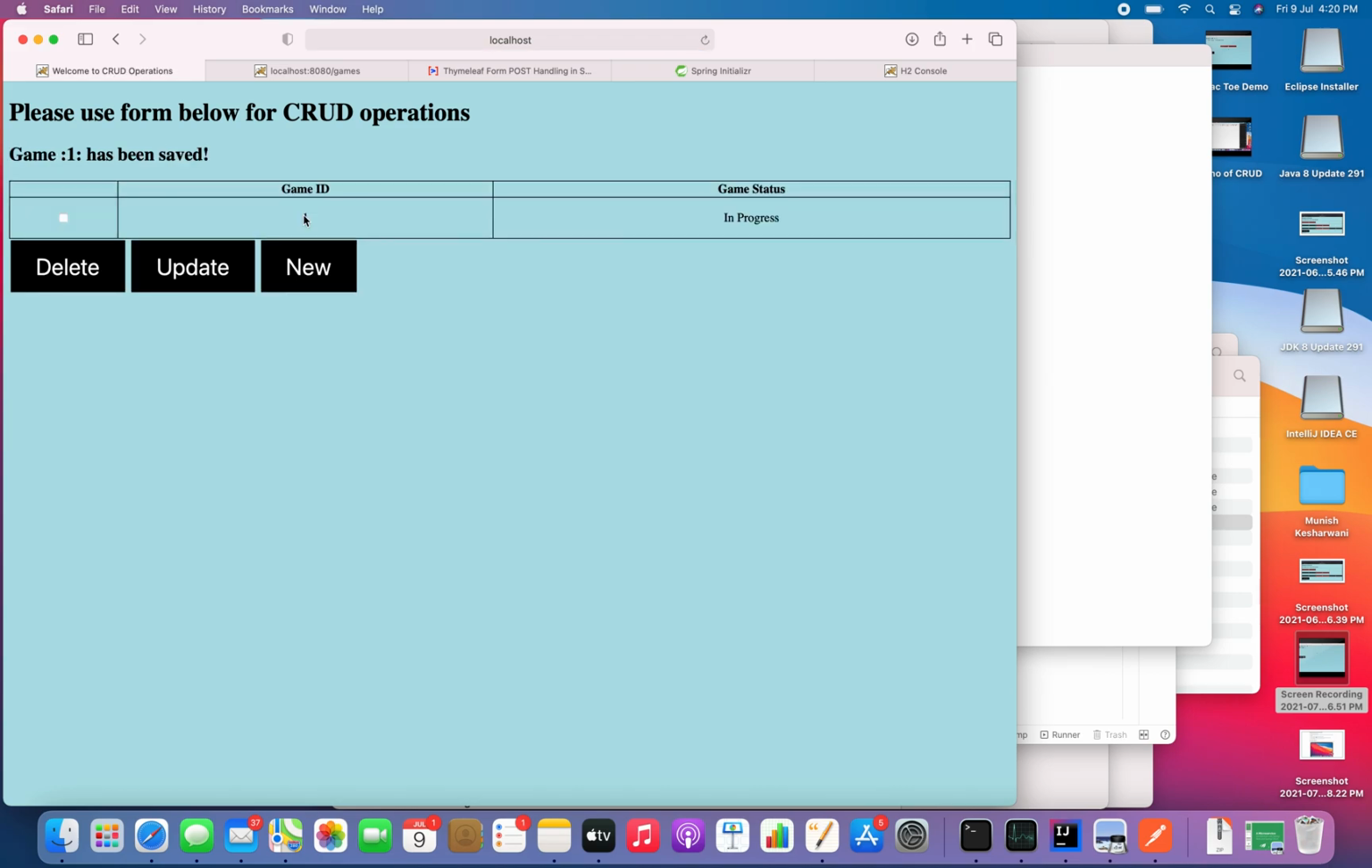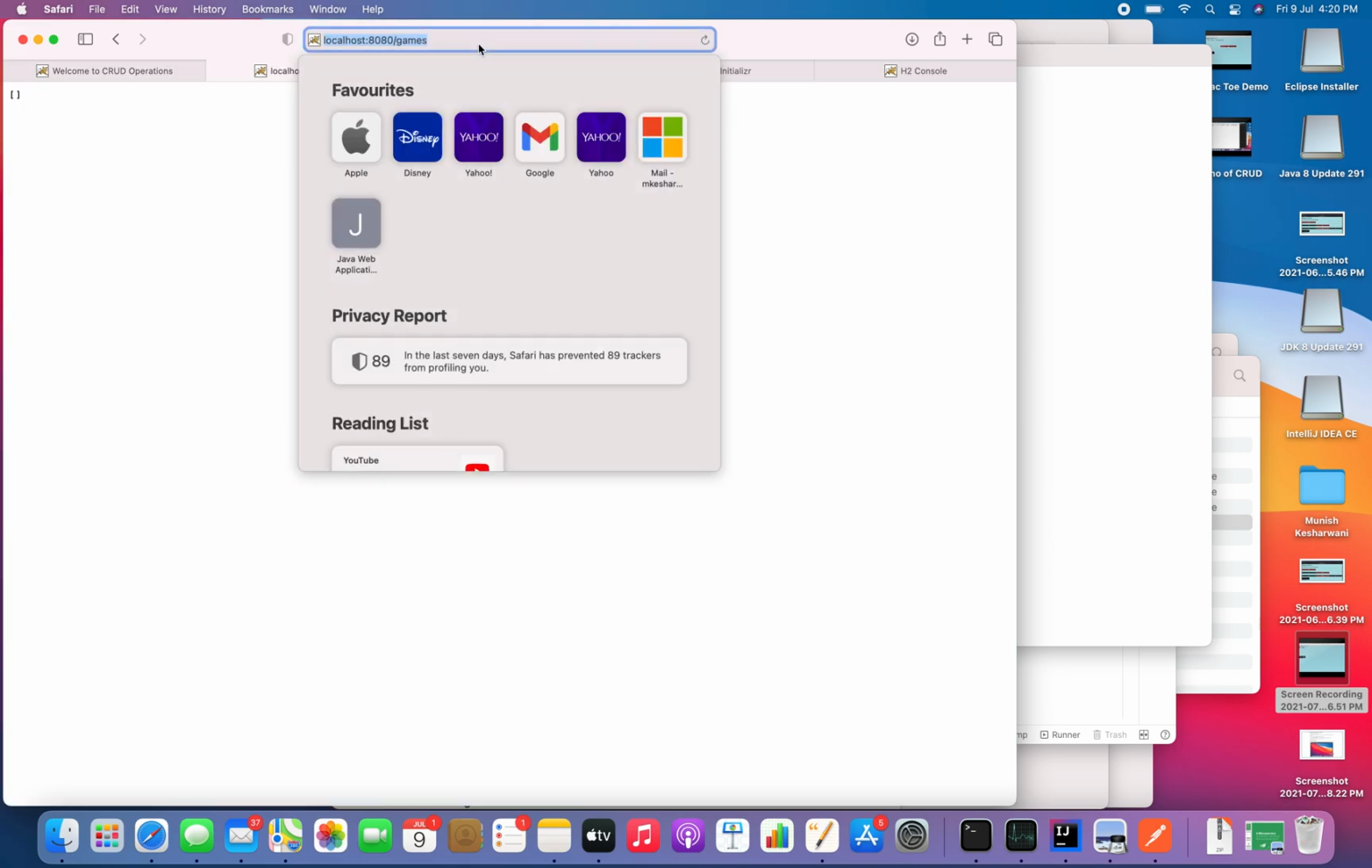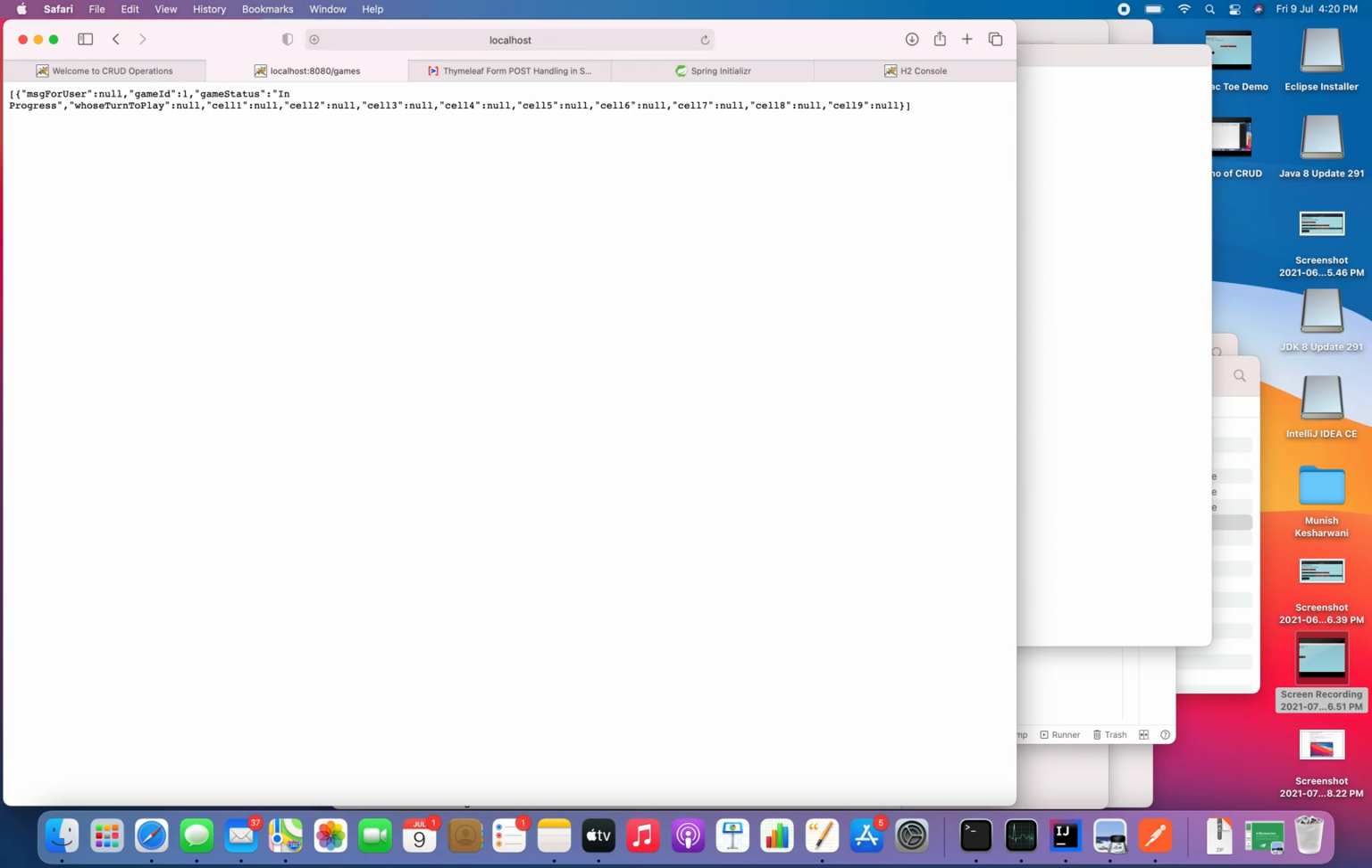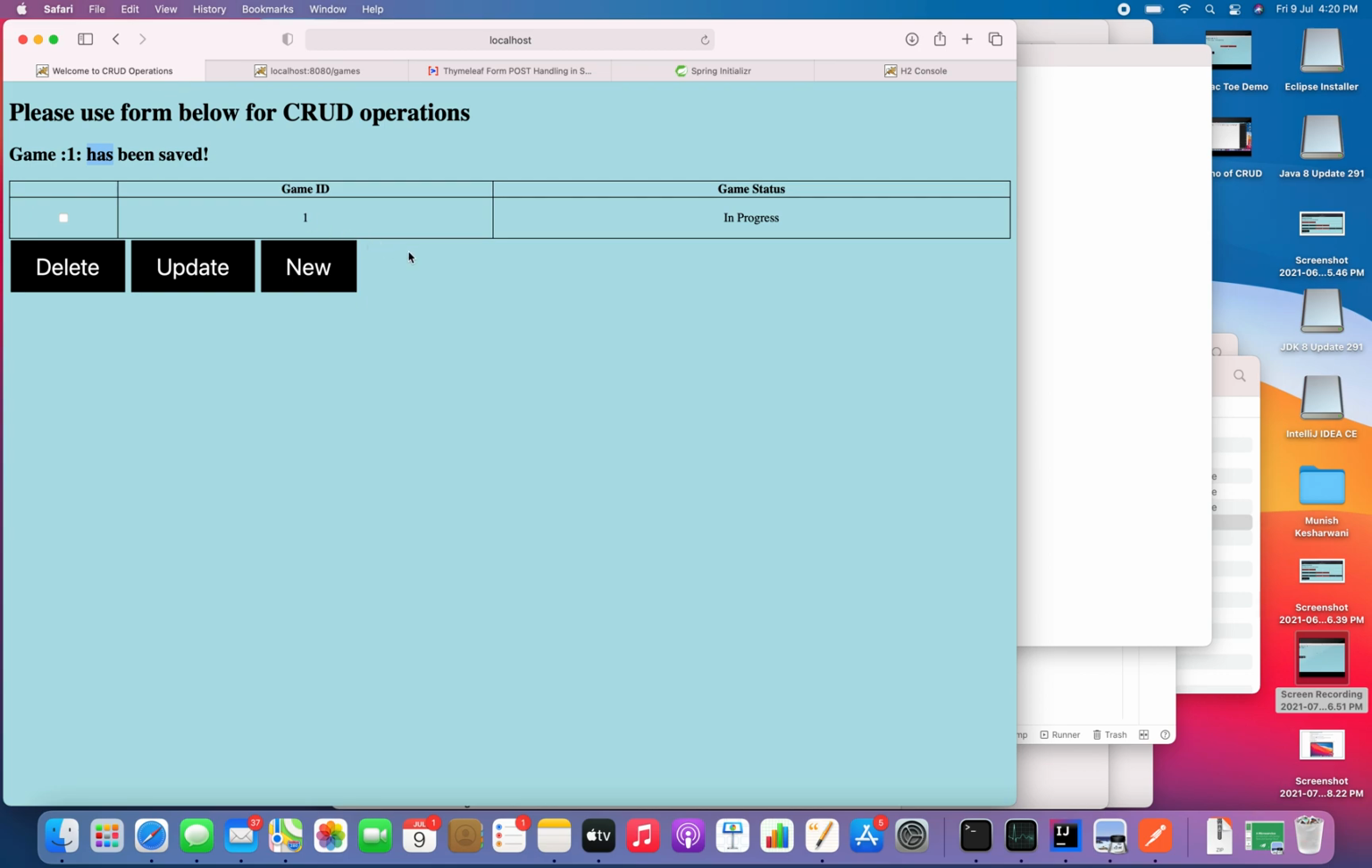Once I did that, it shows up with the game ID and the in-progress status, lists that, and confirms that game 1 has been saved. If you want to check whether game 1 has been saved, I have a REST interface also, and if I click here, I get to see that game 1 is in progress status. As you notice, the other 9 cells, like I told you earlier, are a future enhancement. Right now I'm just focusing on the one complete flow.